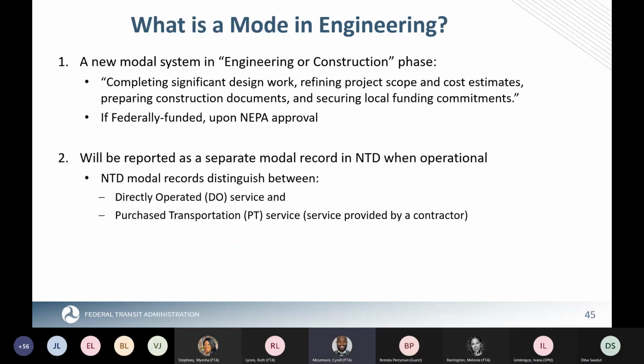Now, what does FTA mean by modes in engineering? An SSOA should report a mode in engineering if one of their RTAs is developing a new modal system that is in engineering or construction phase. The definition for the engineering or construction phase is completing significant design work, refining project scopes and cost estimates, preparing construction documents, and securing local funding commitments. For a federally funded project, FTA uses the NEPA approval date as the start of engineering and construction.